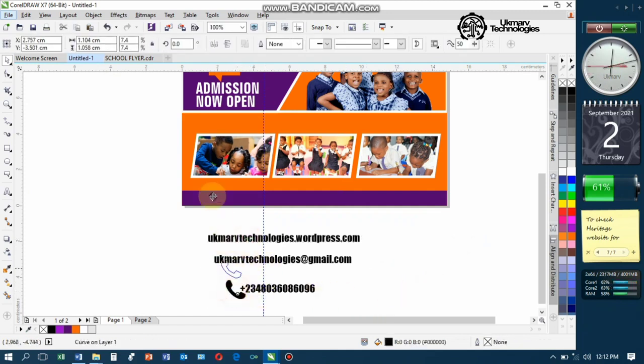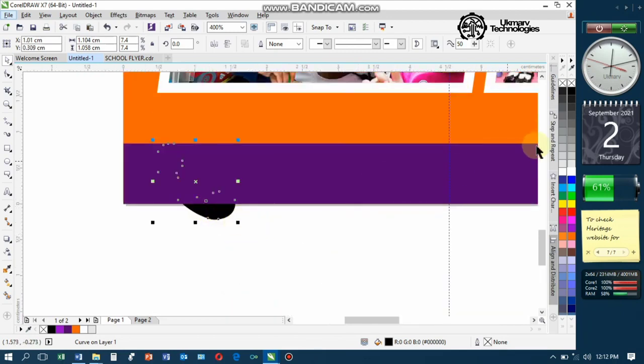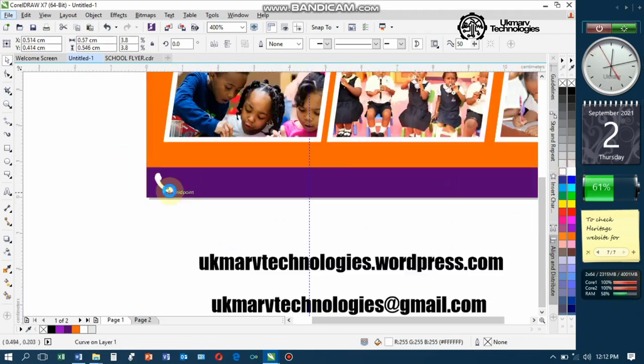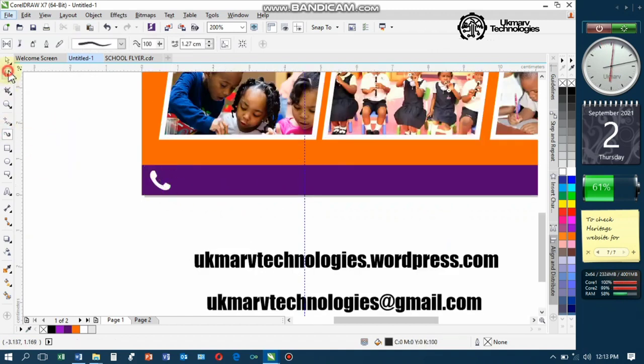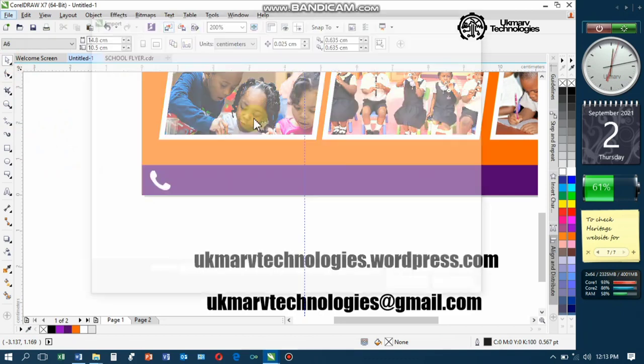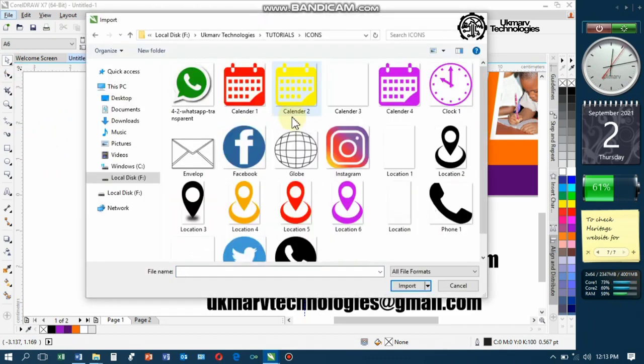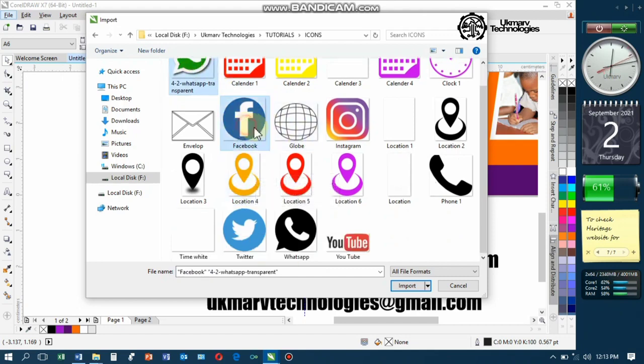So I'll take this down here, change it to white. You may want to add maybe phone and WhatsApp. So let me import my icons. This icon for WhatsApp, icon for Facebook, icon for Instagram. You already know where you have them, so you can always go there and pick it out.